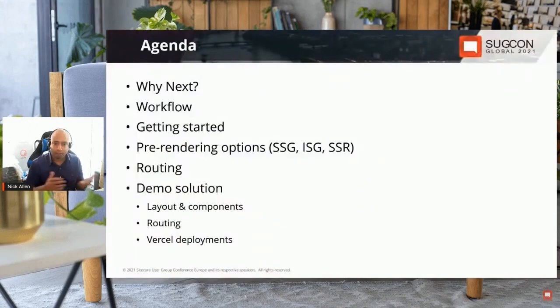So, just an agenda very quickly. I'm going to talk a little bit about why we should care about Next.js, some of the workflow options we have, and how we get started with Next. Then two really important topics when you get involved in Next.js: pre-rendering options, SSG, ISG, SSR, and I'll explain what those are, and how routing works in Next.js. Then hopefully we'll spend a good chunk of our time looking at a demo solution.